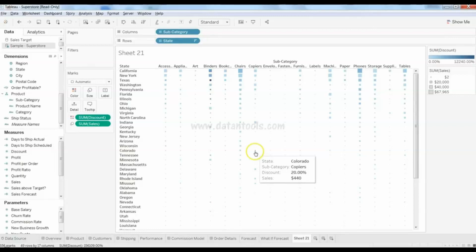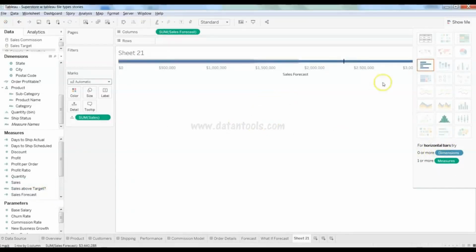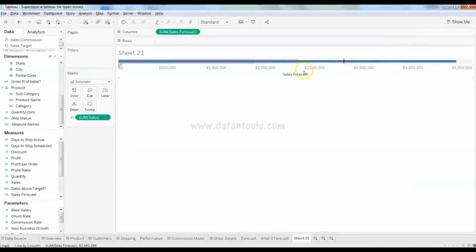Alright, so here we have the bullet chart, and for that we need 0 or more dimensions and at least 2 measures. So let's first select 2 measures. We have sales forecast and sales, and let's create it. Here we have the sum of sales as a tick, and forecast is basically crossing this. So generally that's not how we want.